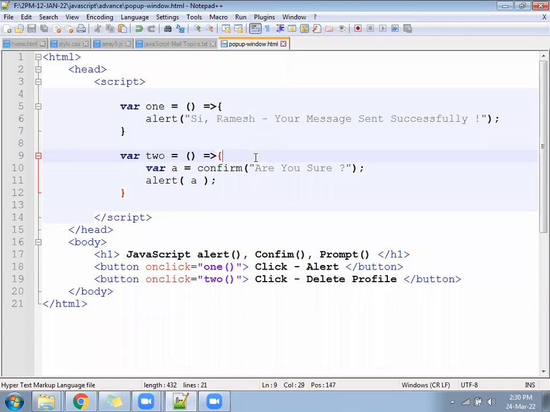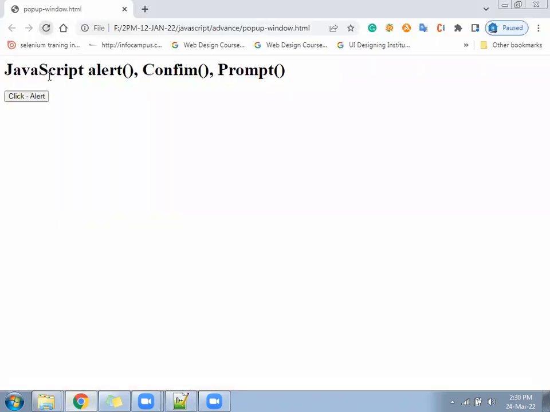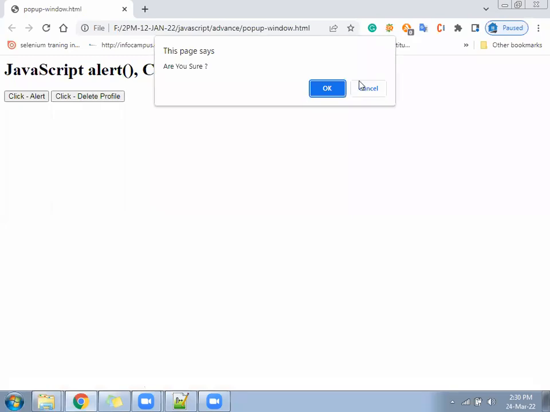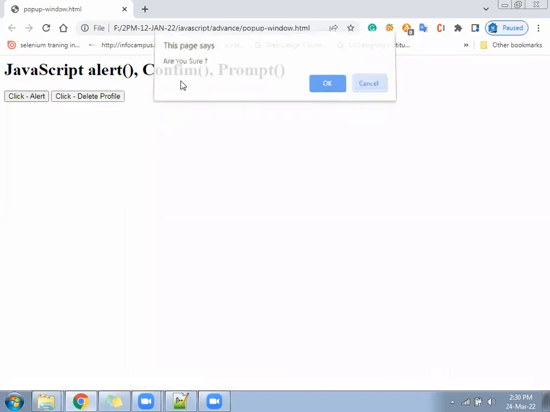No, nothing. Let's see here. It looks like this. Second button. When I click, it says, are you sure? Cancel. It will say false. Again click. Are you sure? Okay. It says true.